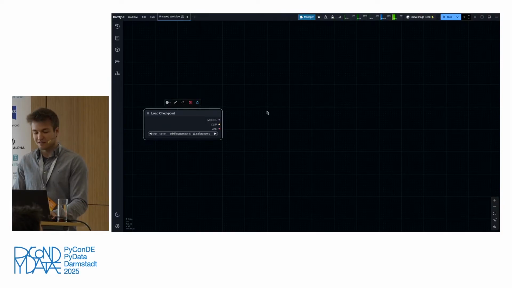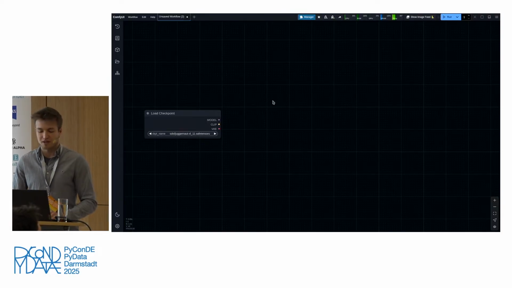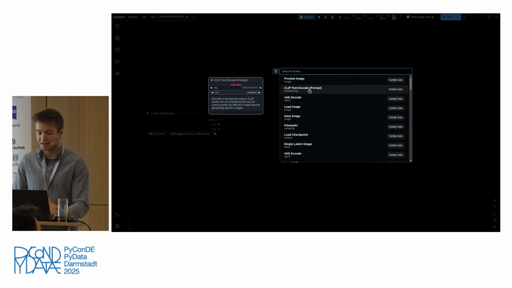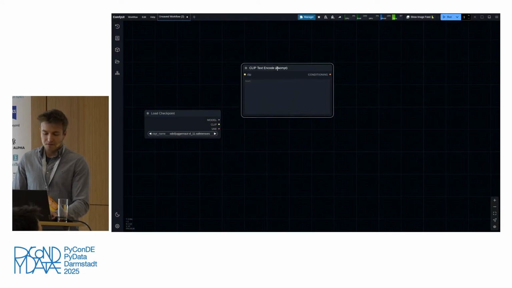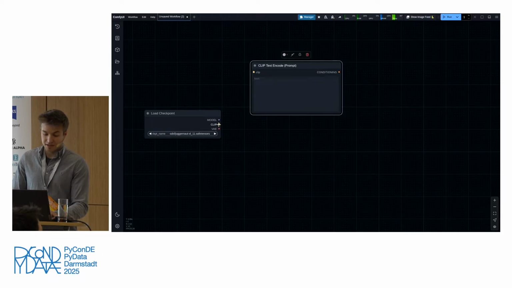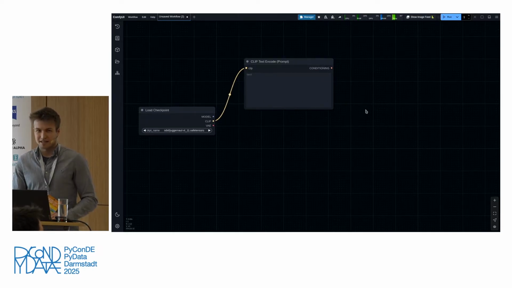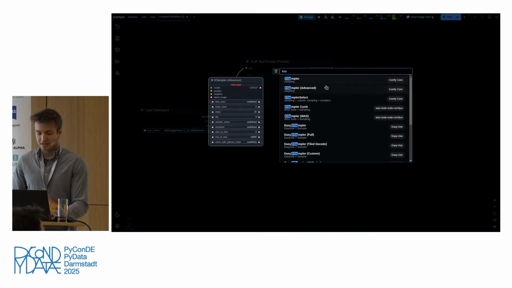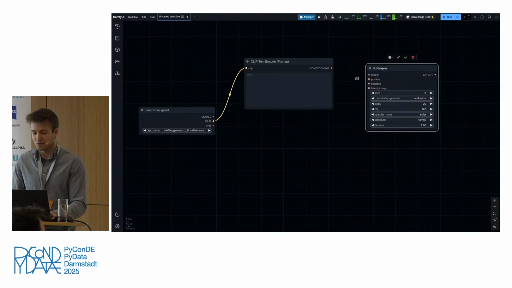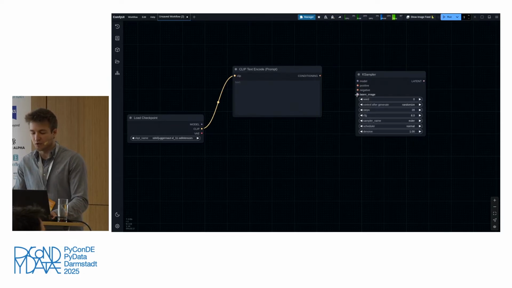Next, we want to enter a prompt, so we need to create a node for it, which is called clip text encode. It has one input, which is the clip model. We have it here, so we just drag and drop, and it's connected. The next thing we need is a node which actually generates our image, which is called the K-sampler. There is a more advanced one, but we leave it out for now. We use the simple one, and the simple one needs 4 inputs. The first one is the positive conditioning, which we provide here.